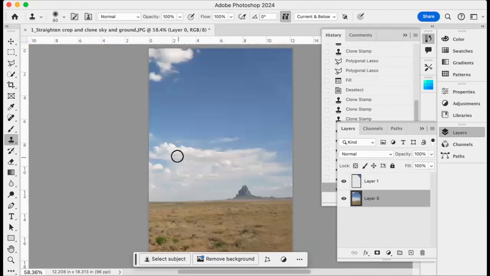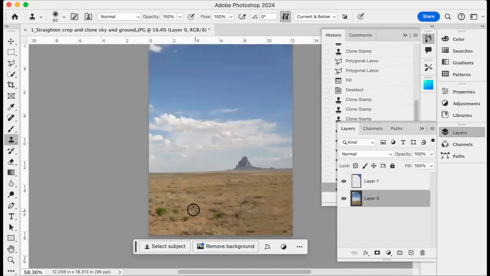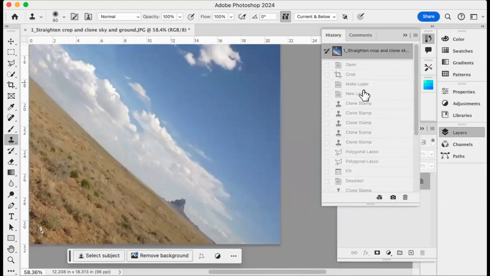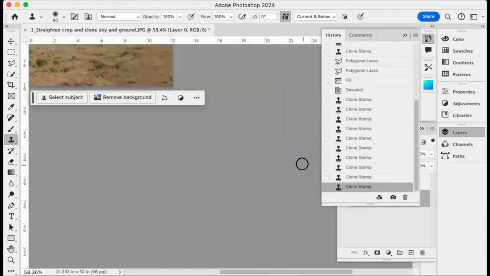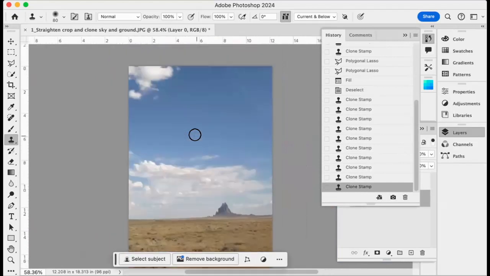Okay. Now it doesn't look totally straight, but it's better. I mean, honestly, the land is not totally flat there. So that looks relatively well. We went from this photograph to this photograph, which is so much more usable.